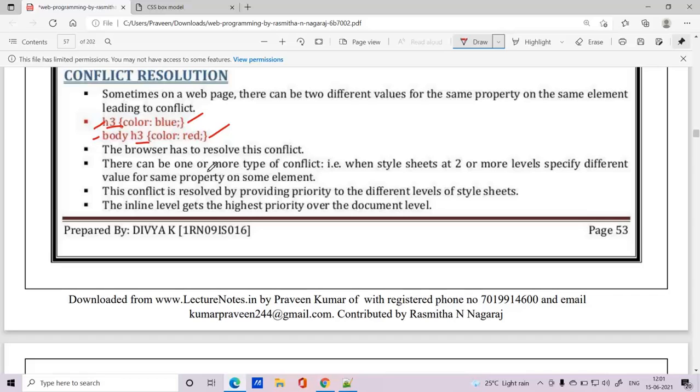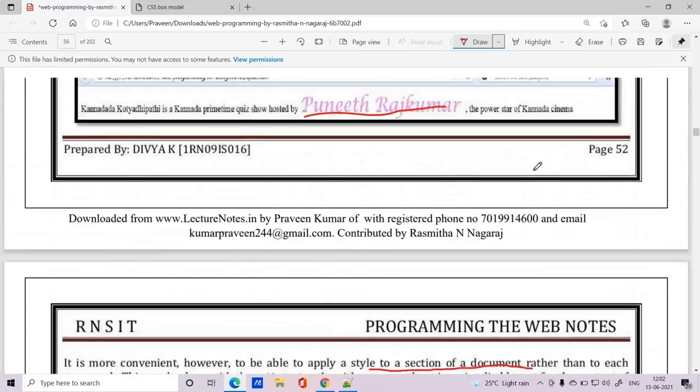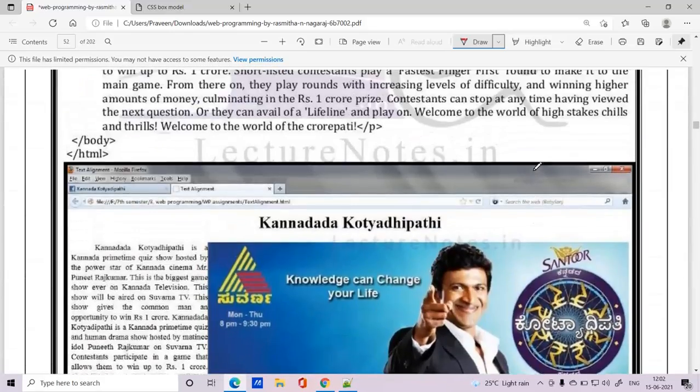Okay, there can be one or more types of conflicts when style sheets at two or more levels are specified. So there is one more way of specifying conflict. We have discussed different types of levels of style sheets. One is inline, other one is within the document, and other one is external. So if you observe, we have discussed different levels of styling. I'll just scroll down.